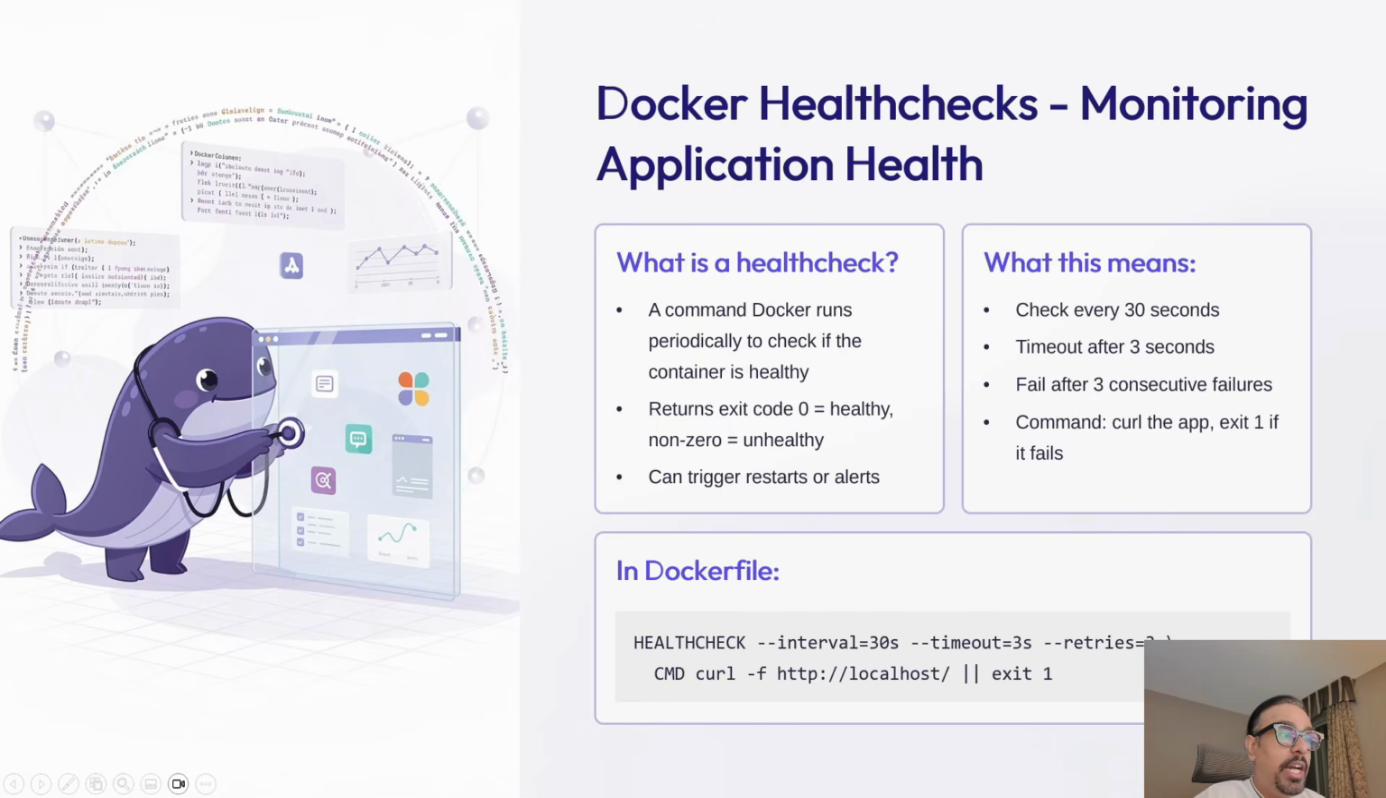Now let's understand health checks. We just spoke about the restart policy, and now it is the health check. A health check is a command that Docker runs periodically to verify that your application is working correctly. Previously, we were verifying if the container is up and running with the restart policy. Now we are verifying if the application inside that container is working properly.